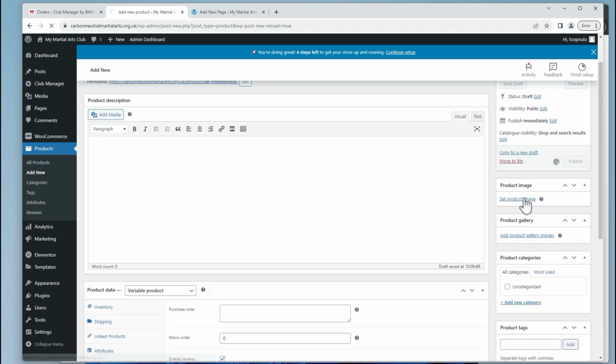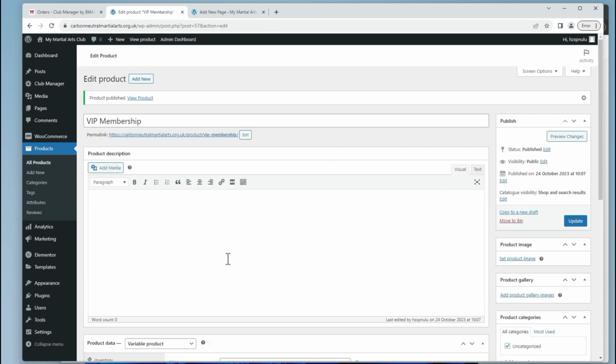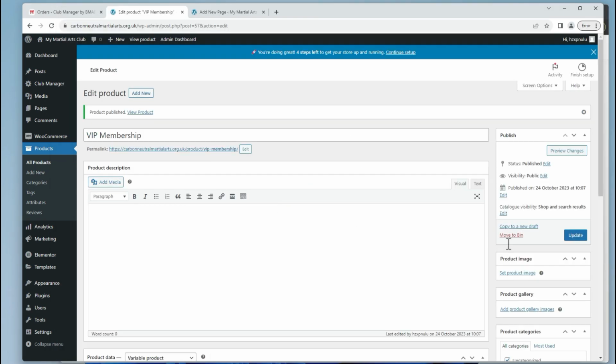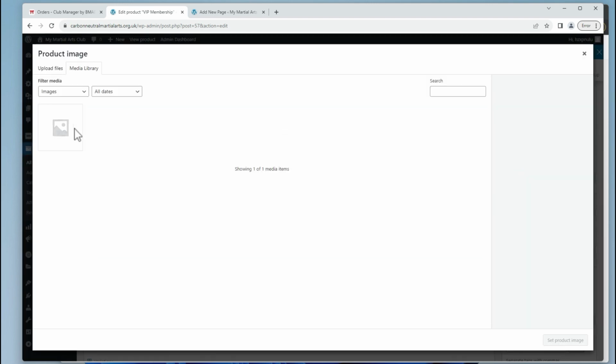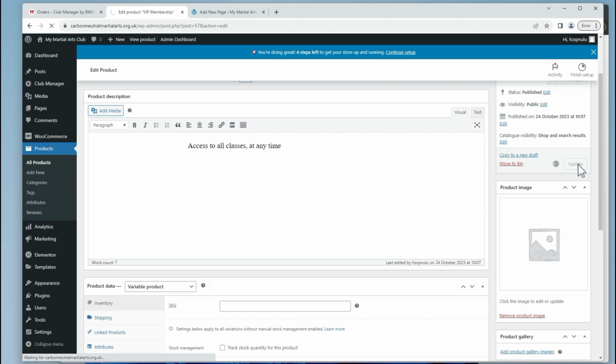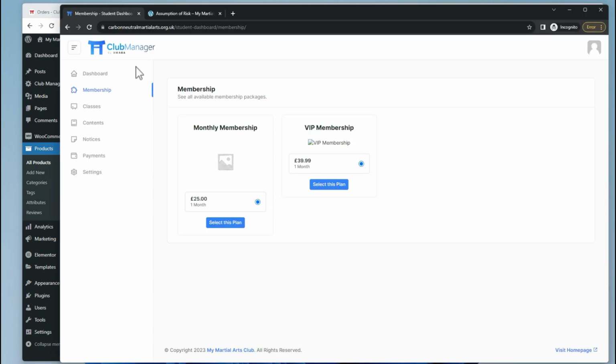If I publish and I revert back to the screen as a student and refresh, you'll now see we have this VIP membership, and this is how you can structure your membership plans. If you want to customize it, you pop an image on, access to all classes at any time. Update, and if I look at it as a student would, you'll now start to see how you can build this to look a little more visually appealing.